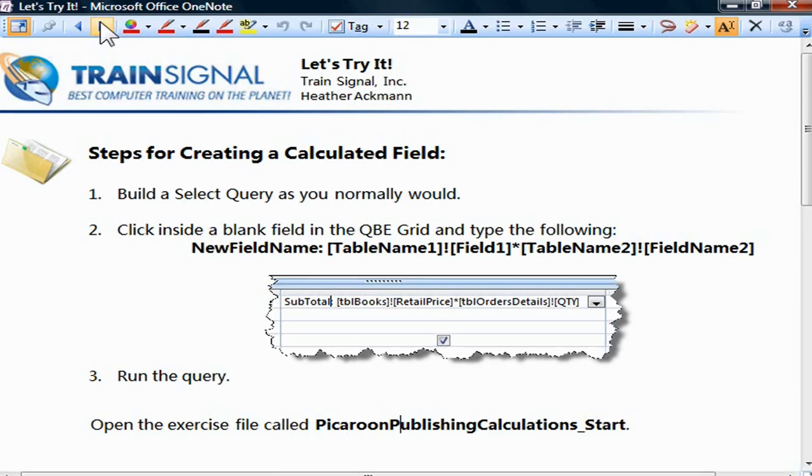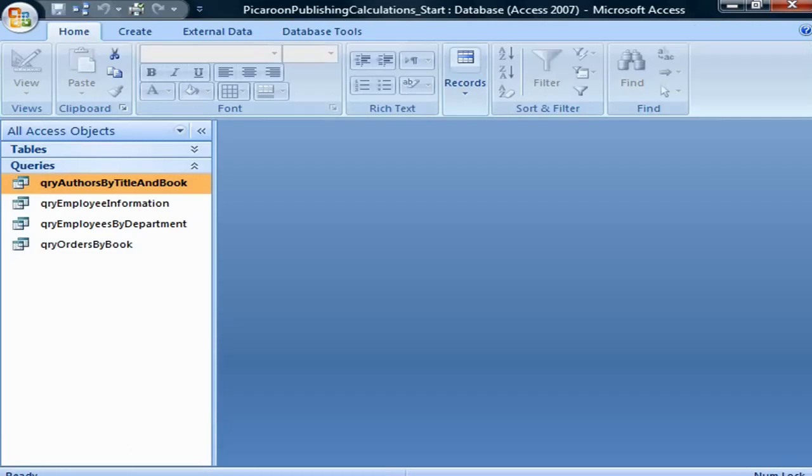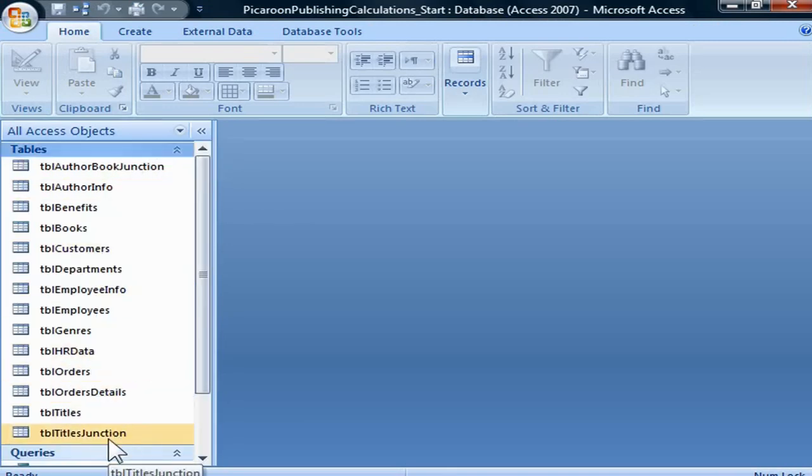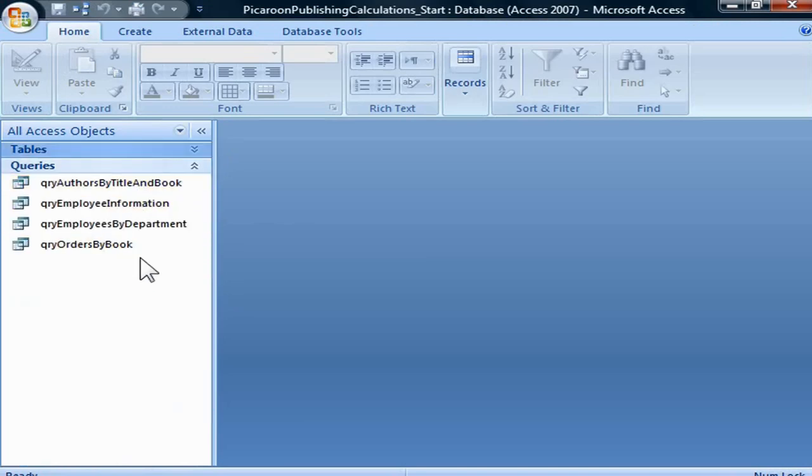Now we're going to be practicing this in the exercise file called Picaroon Publishing Calculations _start, which is located in this lessons folder. And I have mine open down here. This database is identical to database files that we've been working with earlier. In fact, all of our tables are exactly the same ones that we built from earlier videos, and the queries that are here are the exact same basic select queries we created in the first queries video.